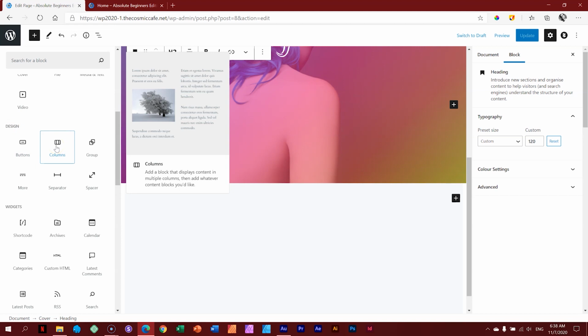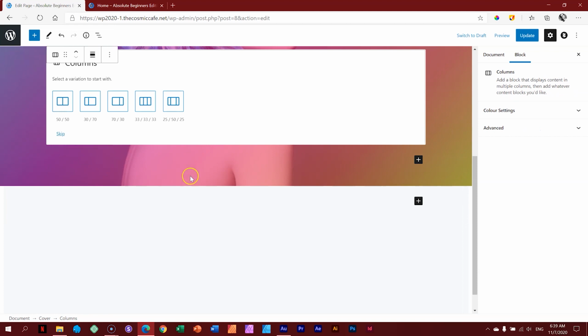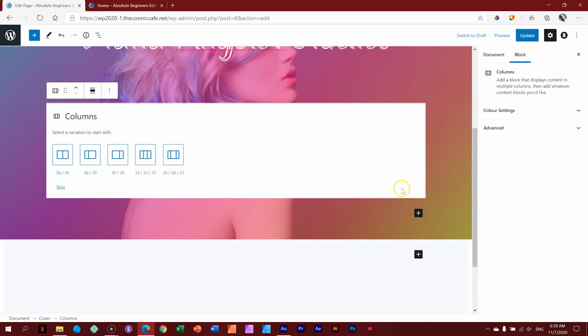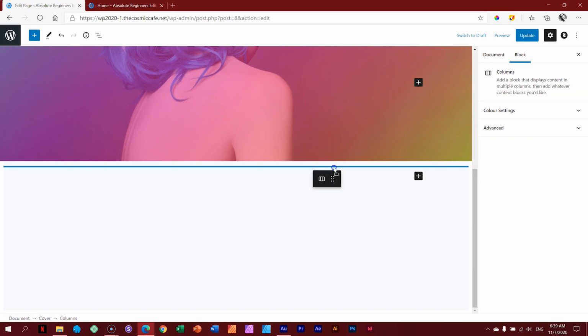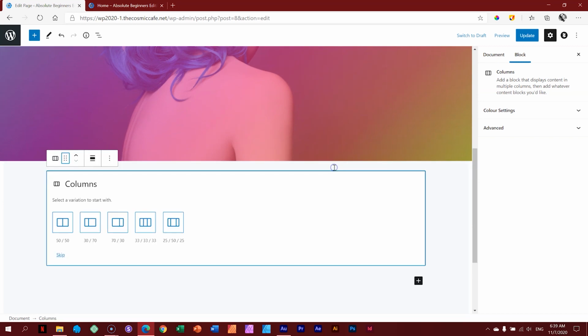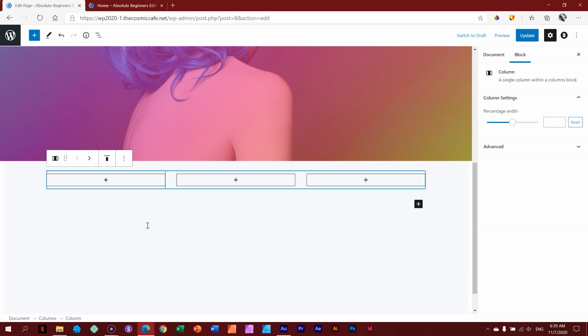So I can click here on columns, and then it's going to give me the columns, but it's inside this hero. I don't want it there. So what I'll do is I'll click drag here, and I'll bring it when I see the blue line under my hero image, and I drop it, and now it's where I want it to be. I want 3 columns, so it's 33, 33, 33, and I select that, and it brings me into these 3 columns.